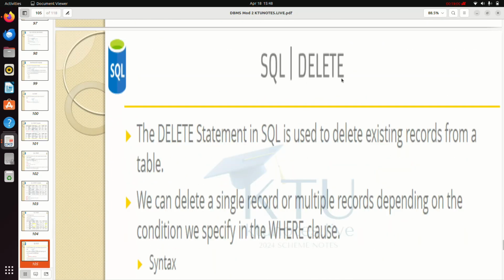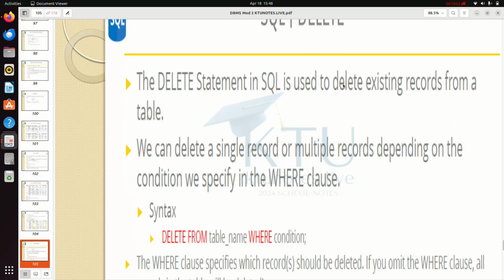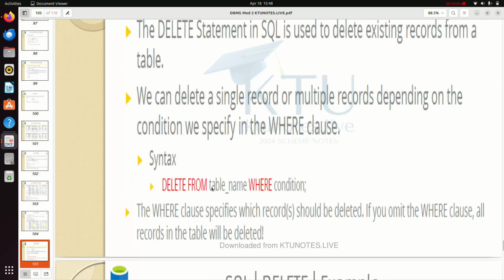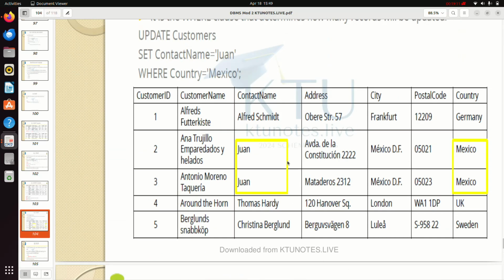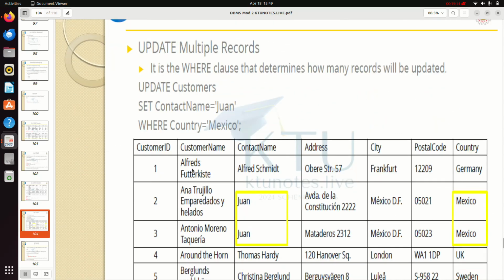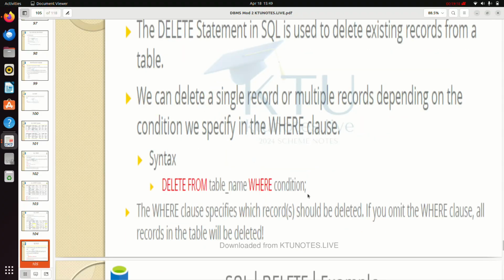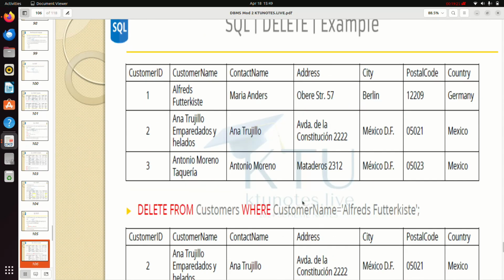Now SQL delete is used if I want to delete a single record or multiple records. So delete from this table, where, what you have to delete, that is another important thing. In update also we will use update, set, where. These are the things used in update. And in delete we are using where and also from. Delete from which table, that name you have to write, and the where condition you have to write. That is, delete from customers where customer name is Alfred. So this customer named Alfred, I have to completely delete that record.